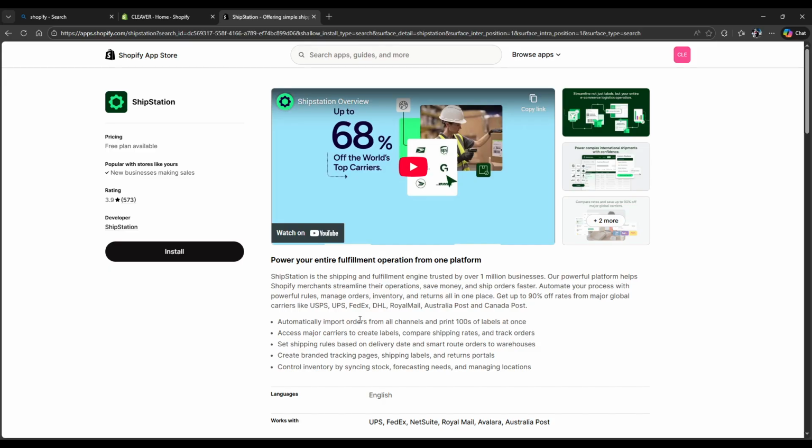Log into your ShipStation account. If you don't have one, create a ShipStation account first. It's so easy. Just use your email address, password, and every other info. Then authorize the Shopify connection. ShipStation will automatically detect your Shopify store. Then sync orders. Your Shopify orders will begin syncing instantly.